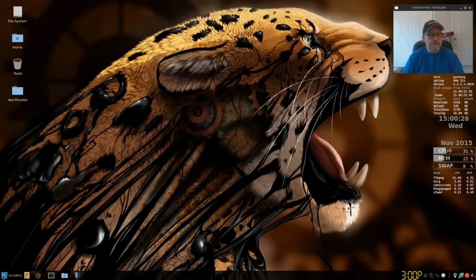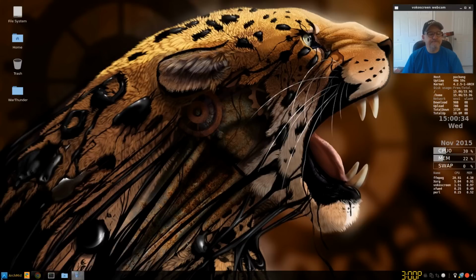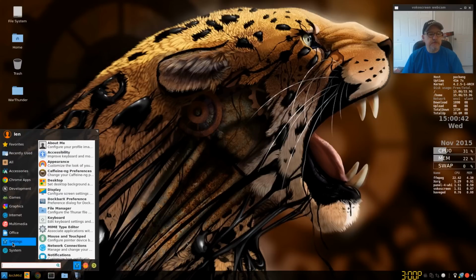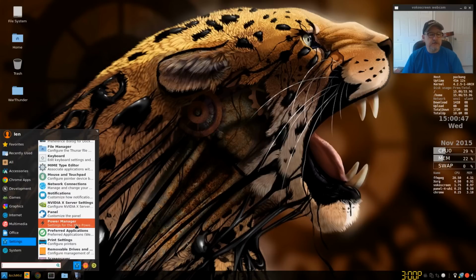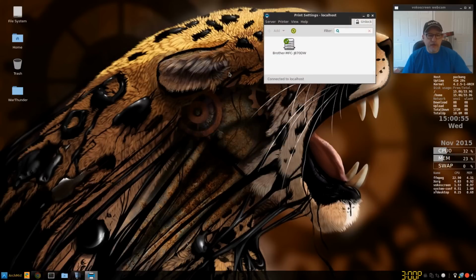The only thing is I changed a couple of things. One is I changed the icon on the whisker menu, and also I noticed that the printer settings was not installed. Let's see, print settings. This particular program wasn't installed, but there was a web interface for CUPS. That's a little bit tough to use. This one's a little bit easier.